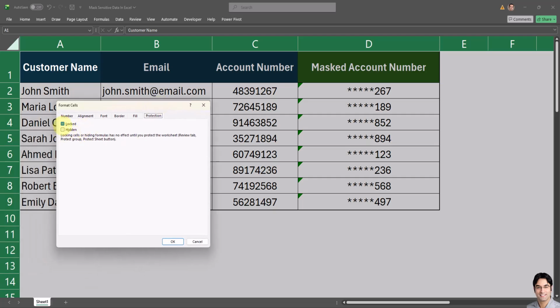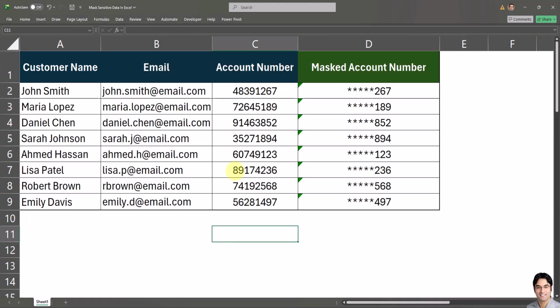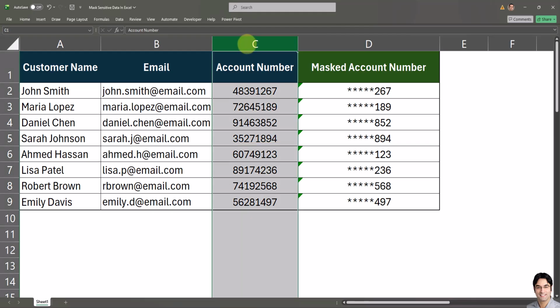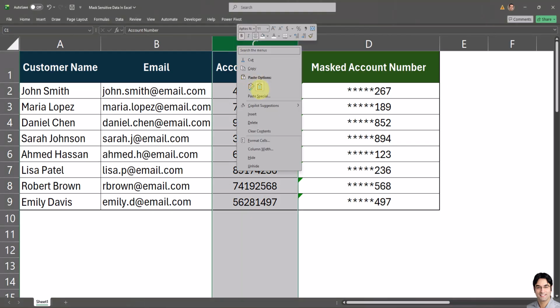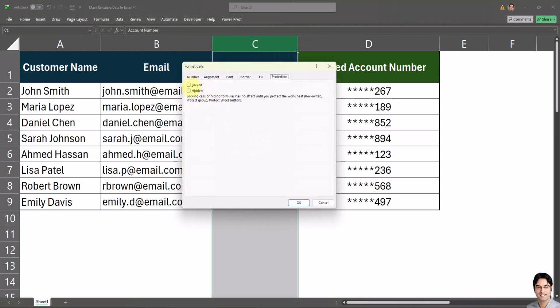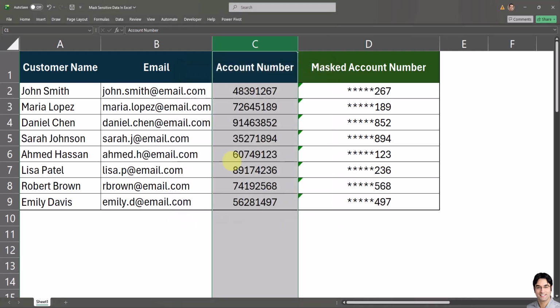This page appears. First, we unlock everything. And I'll explain a little bit later on why. I will deselect the locked box, as so. I'll click on OK. Then we will select the column in which the unmasked account numbers are located. In this case, it's column C. I'll select it. I'll right-click. I'll go to Format Cells. And now I'm going to lock this column and this column only, as so, by clicking on this box. I'll click on OK.